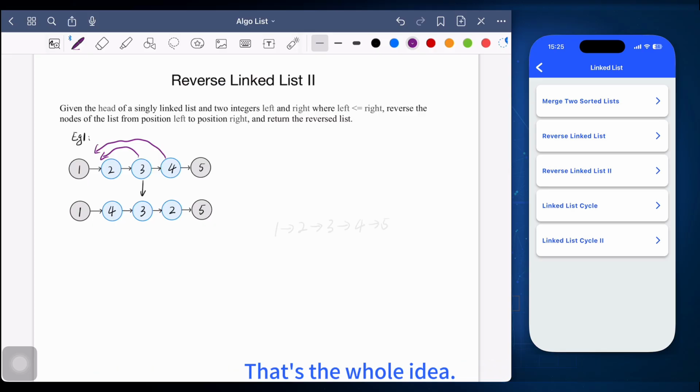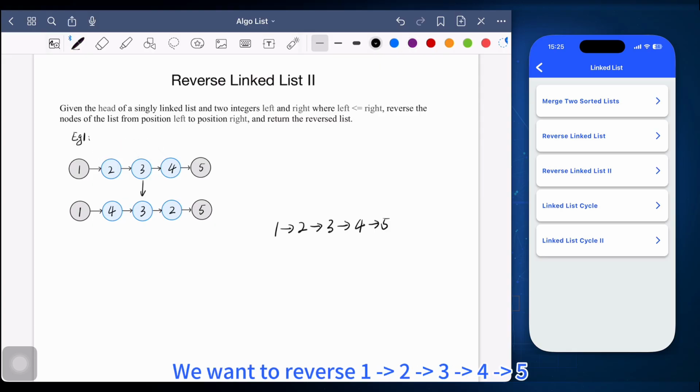That's the whole idea. Let's use the same example. We want to reverse 1, 2, 3, 4, 5 from position 2 to position 4. First, we need to mark left and right. Then we find the node before left. Here, left is node 2, so the node before it is node 1. We call this pointer pre.